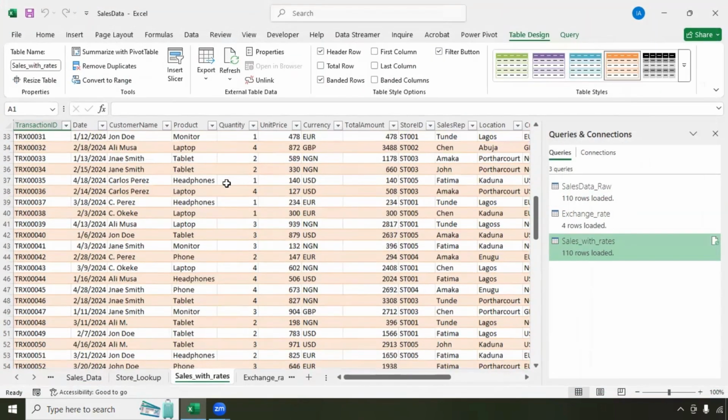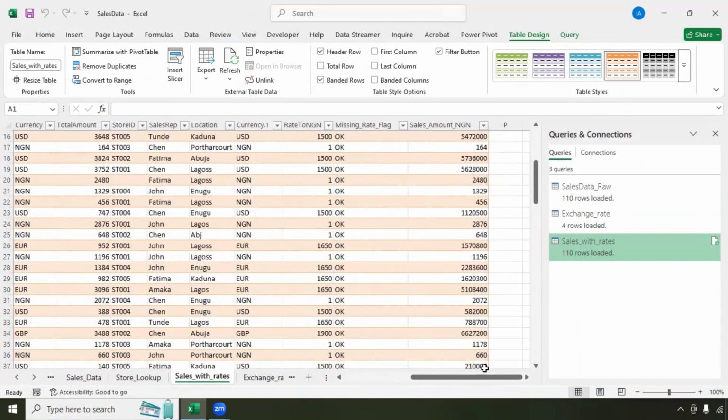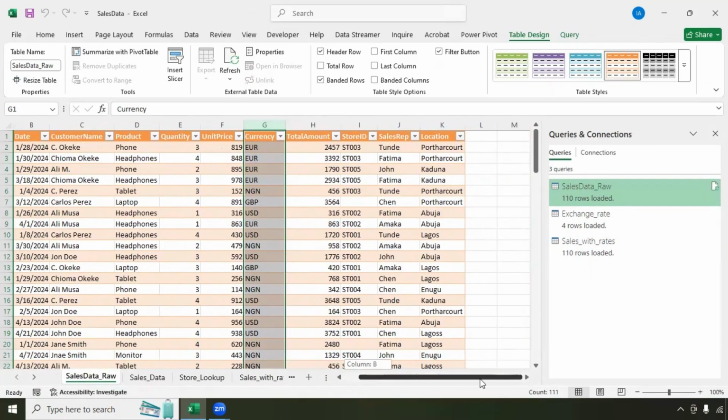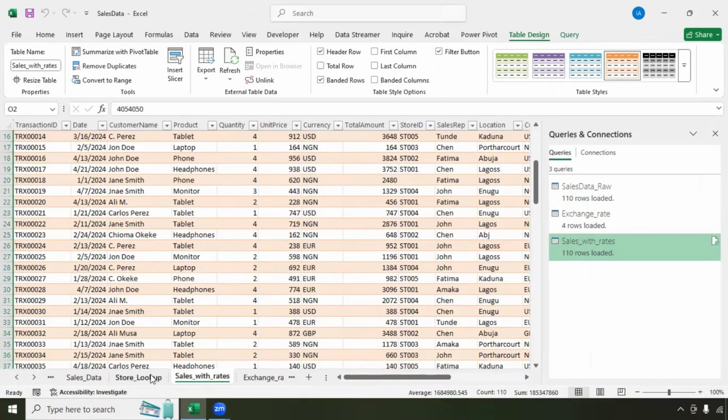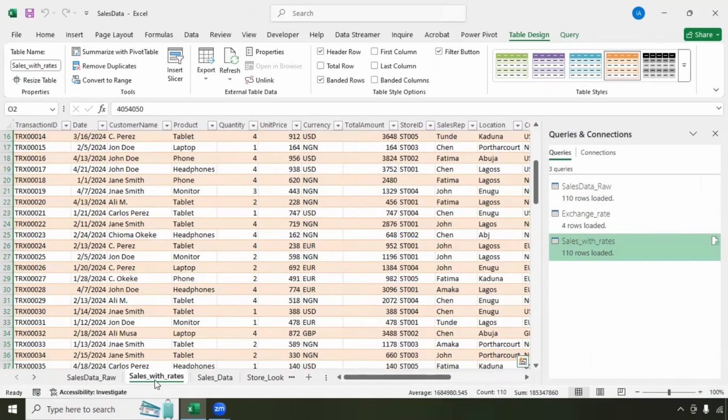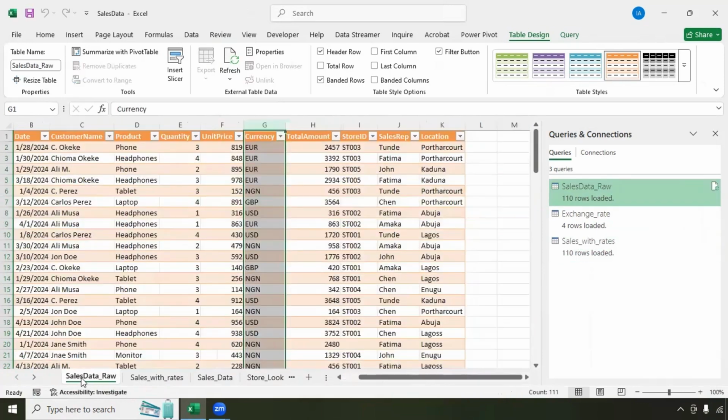You can see the difference now. We have a sales amount in Naira column that we can use. We have a standardized currency. This is different now from our sales data raw. Remember, in our sales data raw we didn't have that. We just gradually did some level of cleanups to make the class easy for you to trace your steps. So let's move this sales with rates table close to sales data raw. The sales with rates is the most updated sales data raw table.